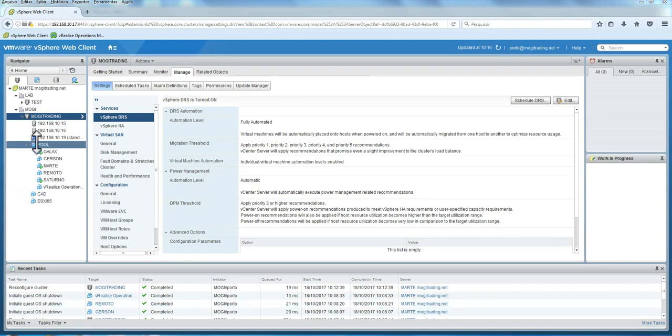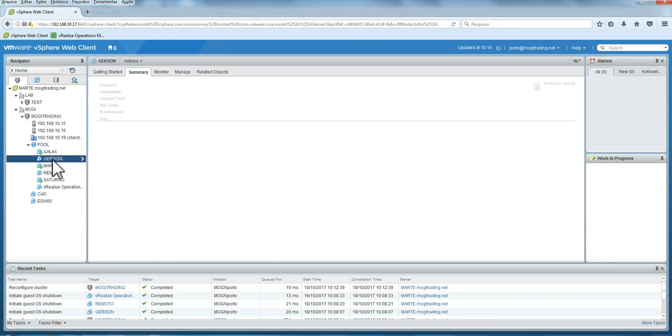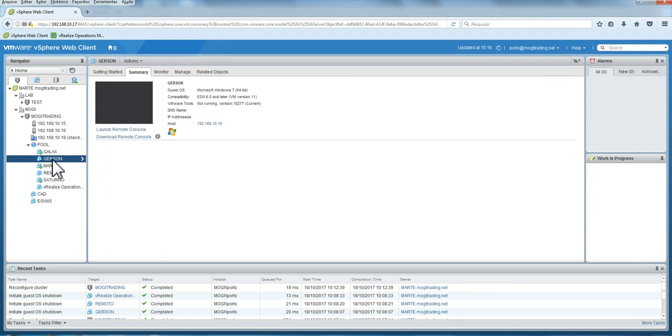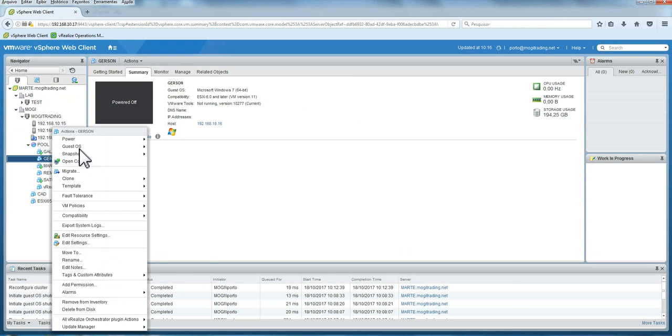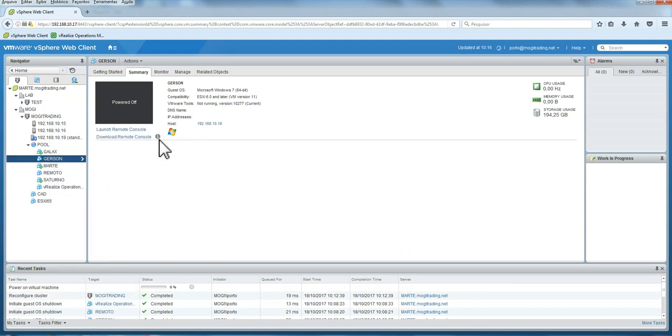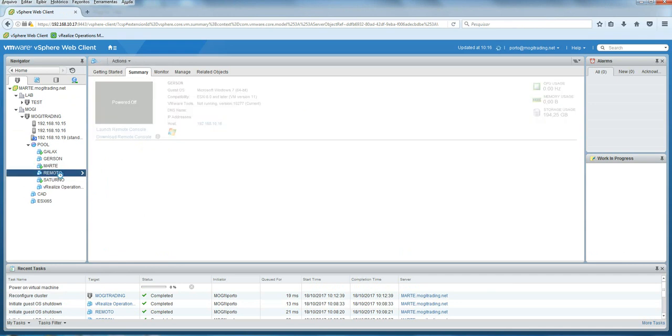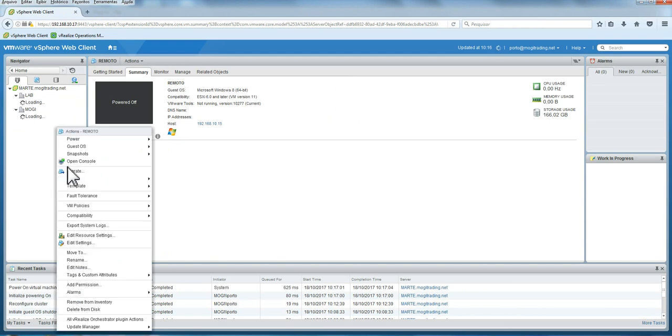Since the host is completely in standby mode, we are going to power on all the VMs again. So what's going to happen here? The VMs will not only be powered on again, but DRS will choose which host is better to place these VMs. Here, and power this on, and power this on also.